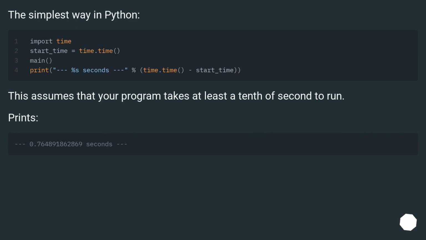The simplest way in Python. This assumes that your program takes at least 1/10 of a second to run. Prints.